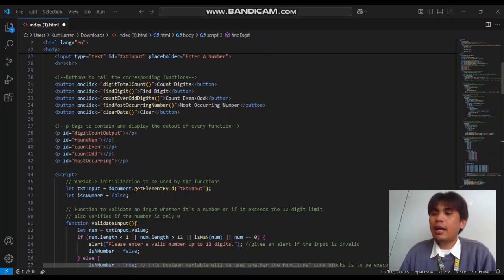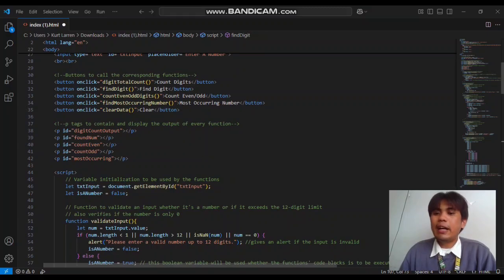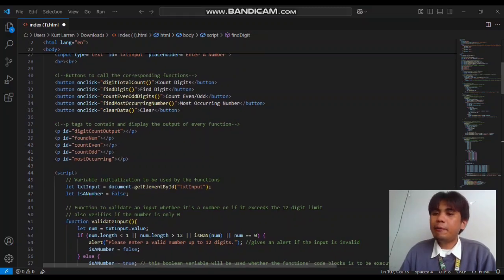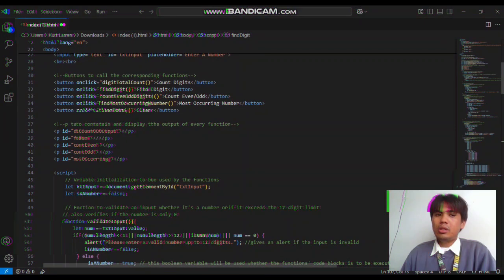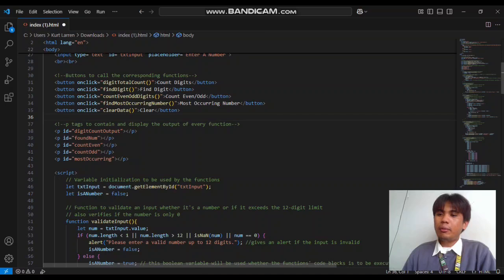So next we have a couple of buttons. The first button is the digital total count, in which it is a method, and also a method for finding a digit, for counting even or odd, and also for finding the most occurring number, and lastly for clearing the data. And so we have a button onclick for all of this, so that when the user clicks the button, the method will occur.